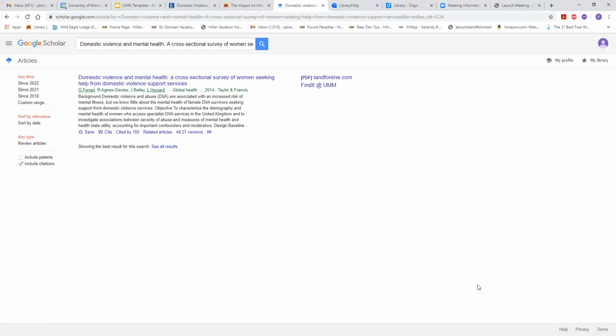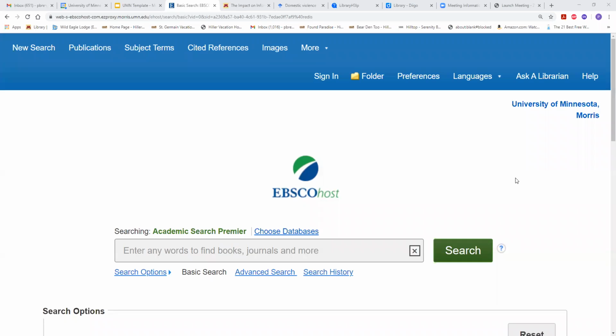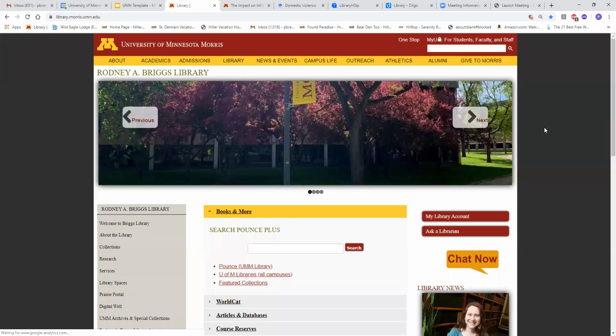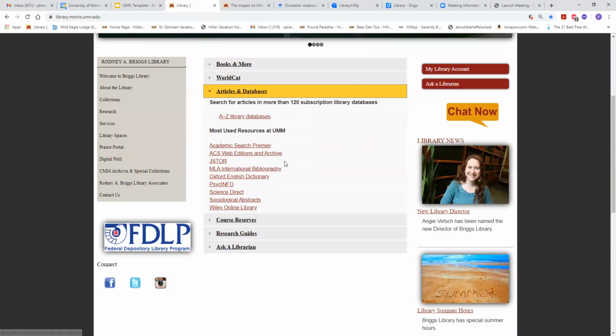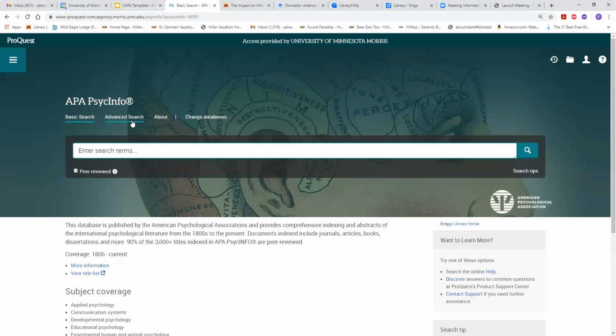Let's go ahead and go back to our database just for a moment. Now, we've been spending most of our time in Academic Search Premier, but as I mentioned before, the search techniques that I've been talking about can be utilized in almost all of our other databases as well. So let me point out what that'll look like in some of our other electronic resources. If I click on Articles and Databases again from the home page, I can go into a different database, let's say PsycInfo.